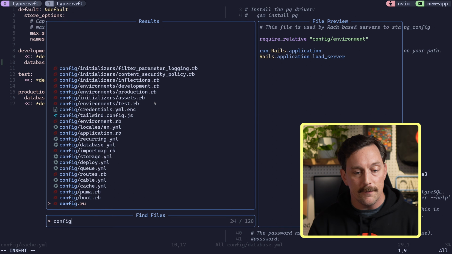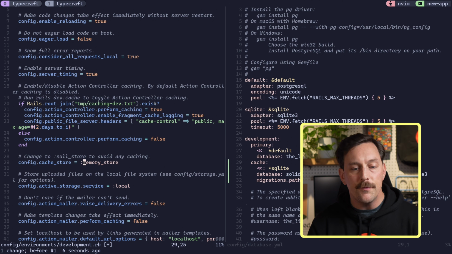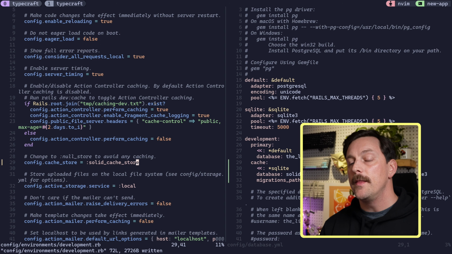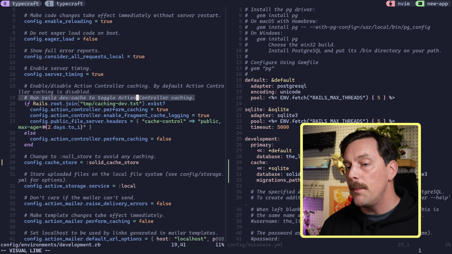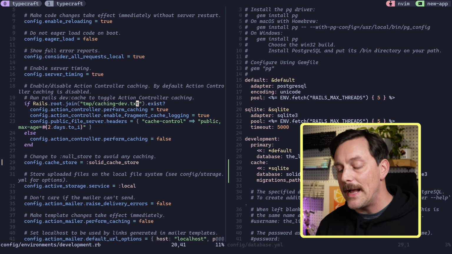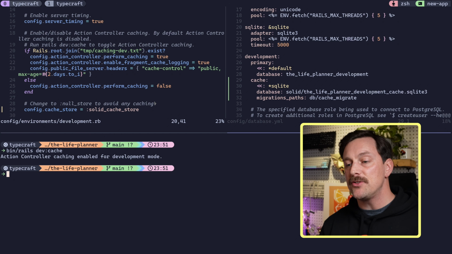In development, in config development, we want to go down to our config cache store and change this value from memory store to solid cache store. And then finally, last but not least, we can see in a comment up here, we need to run Rails dev cache to toggle Action Controller caching. So down here, we can just run bin rails dev cache to enable caching in development mode.